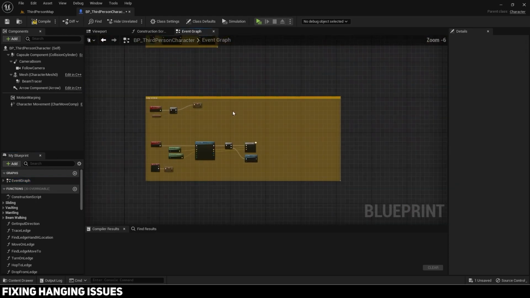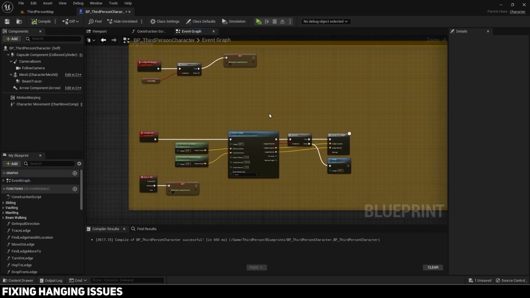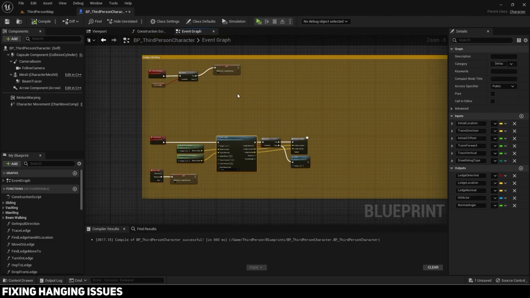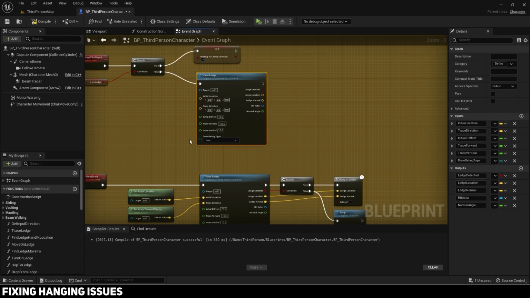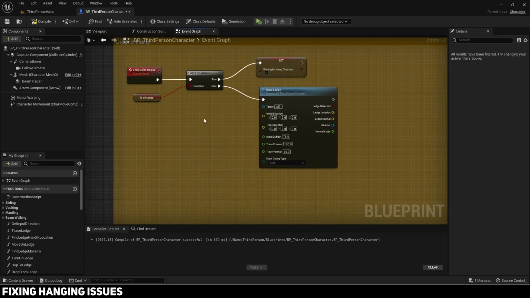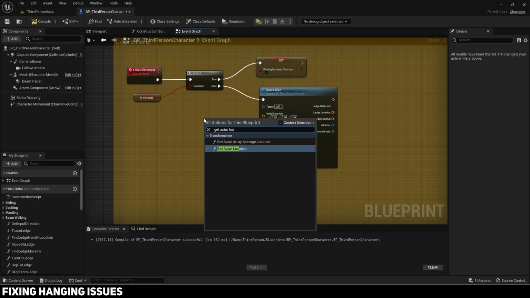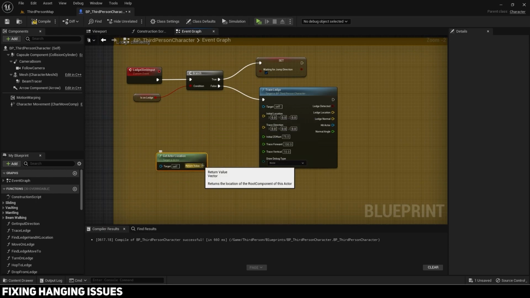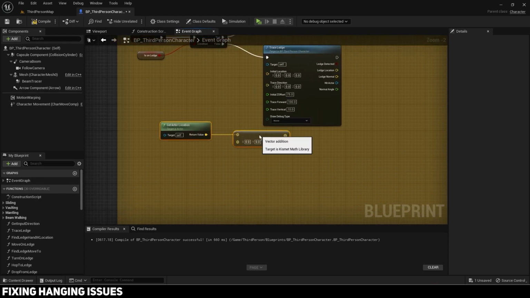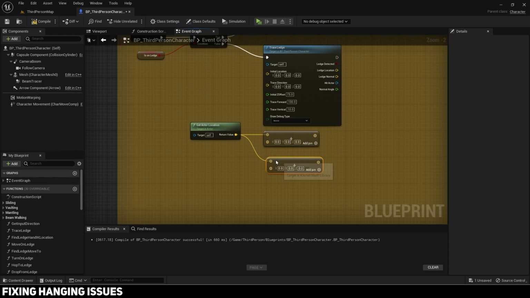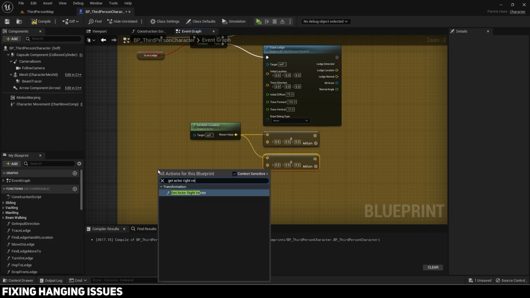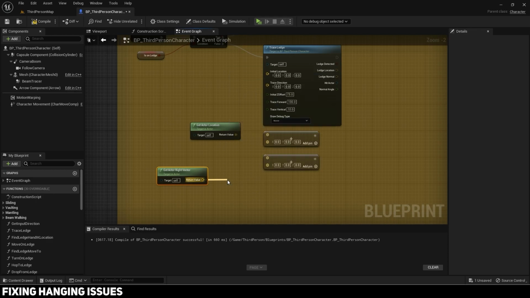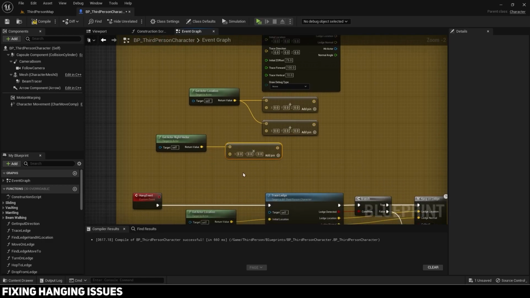Go back to the event graph and make more space. Add the trace ledge function and connect it to false of this branch. Now get the actor location and add vector. Add another one too. Then get the actor right vector and multiply it. Duplicate it. Connect each multiply to the add node.